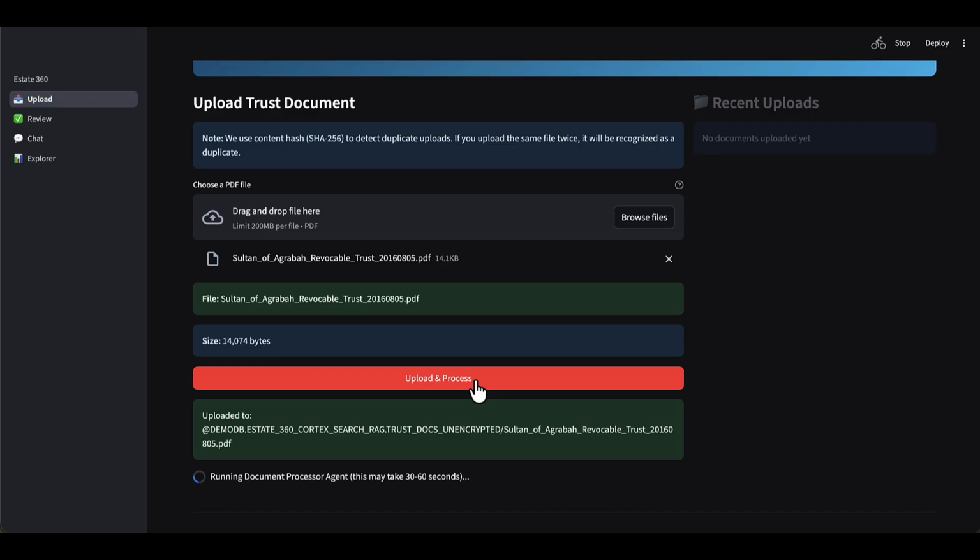First, let me upload the original Sultan of Agrabah revocable trust document from August 2016. When I click upload and process, several things happen behind the scenes. The PDF is uploaded to a Snowflake stage. Then the document processor agent takes over. This is a Cortex agent that calls AI parse document to extract text via OCR, uses domain-specific ontology to classify the trust type, and then runs the AI extract function with ontology-enhanced prompts.